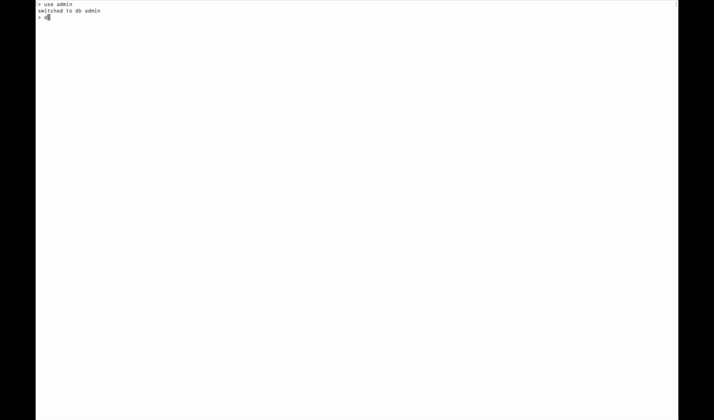So I'm going to say db.createUser, and then I'll open some parentheses and open some curly brackets. Now, you don't have to put in the new lines here. I'm just doing this for aesthetic reasons, so it's easier for you to look at, but you can do this all on one line. Now what I want to do first is specify the username. So I'll say user, colon, and then in quotes, my username, and a comma.